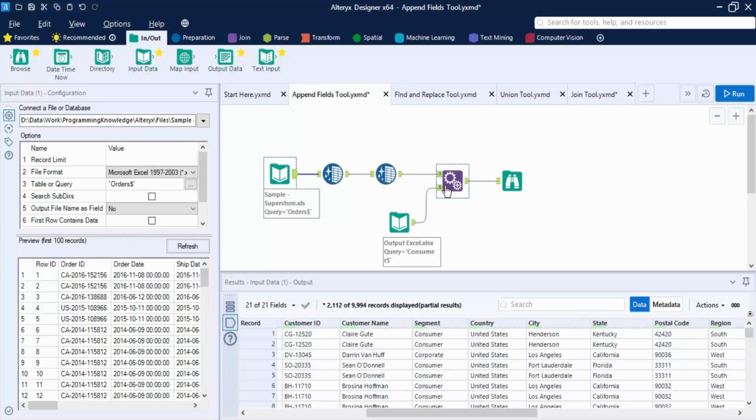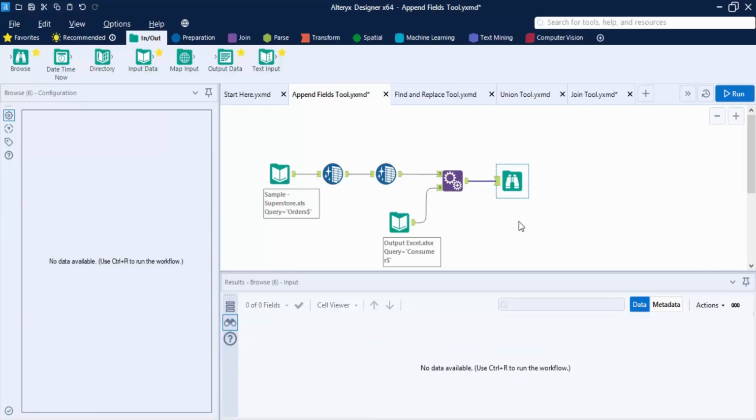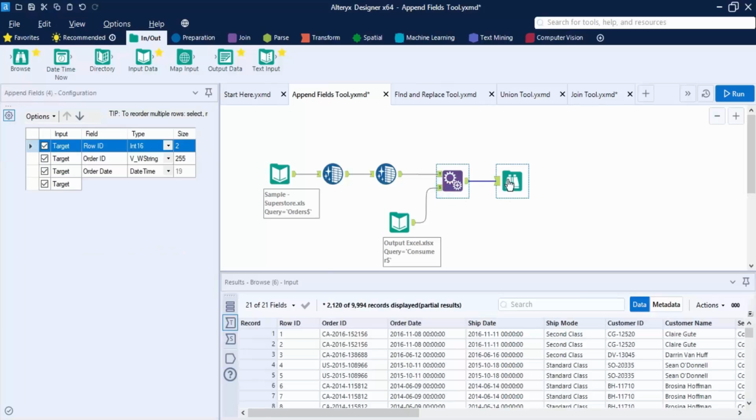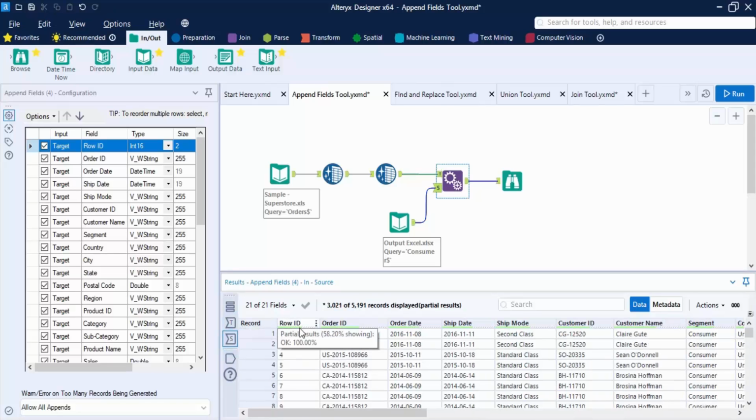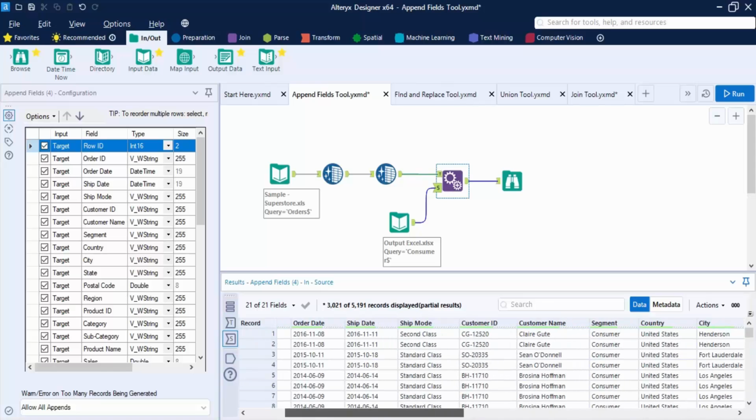So what I have done is I have used these two things in the append tool and run this. After running it, I applied a browse tool. The browse tool is nothing but it helps us to see what is going on inside the tool. If you just click over this append fields tool, then you will see that this is the target's field. It is the same. The changes that we did here, that was renaming the row ID to serial number, is not being reflected over here. And in the source, we have the row ID again with all the records present over here.